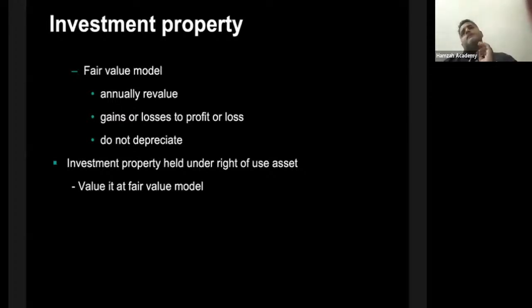So the rule is simple. You can go for the simple cost model, right, where you are going to disclose the fair value as well. When the cost model is applied, the depreciation is going to be there as well. But obviously, depreciation is never going to be charged under the fair value model. I mean, if you are valuing your investment property according to the fair value, then you cannot charge any depreciation whatsoever, right?